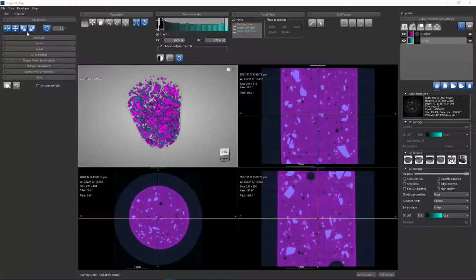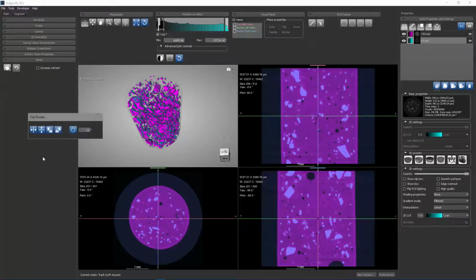The flip-rotate panel is usually found on the main tab unless you've undocked it and moved it somewhere else. The flip-rotate panel allows you to change the currently selected view and how it appears on screen. It will only affect the currently selected view.